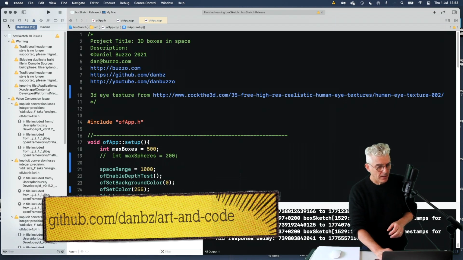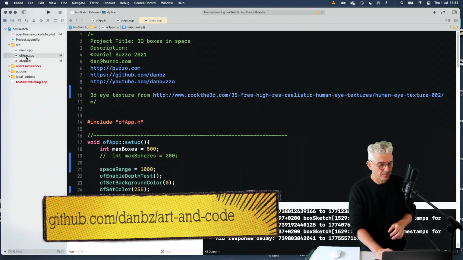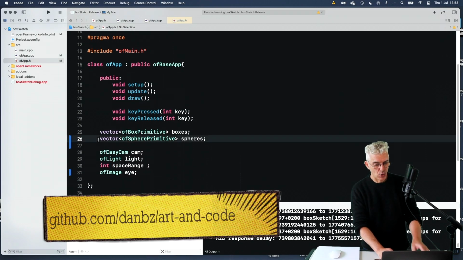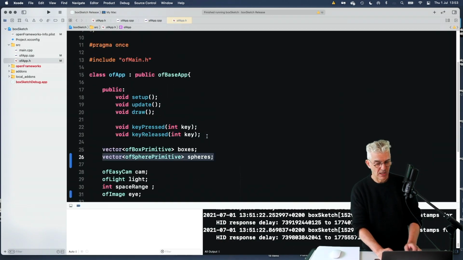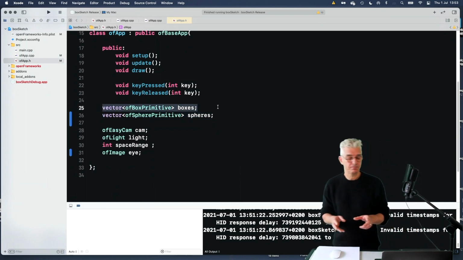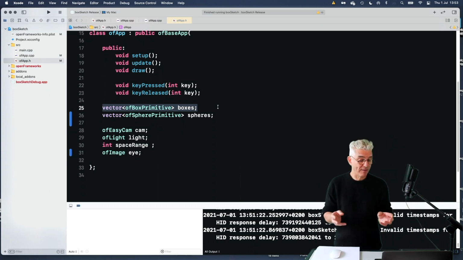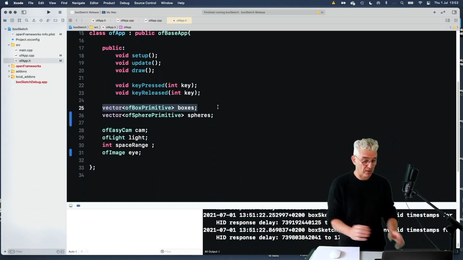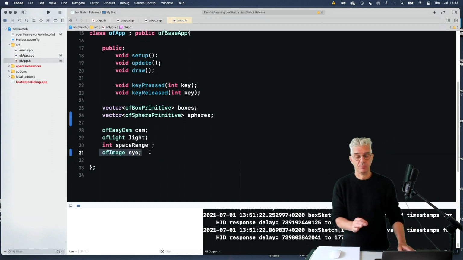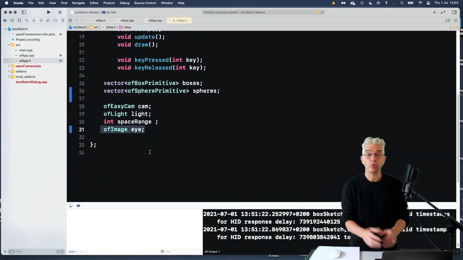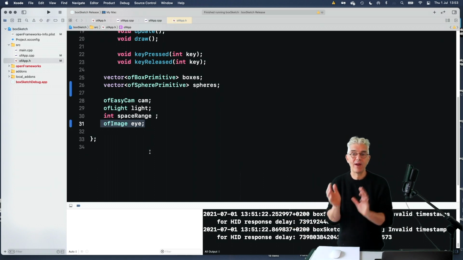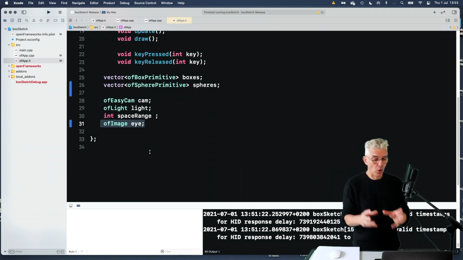In my header file, in the main header file, all I'm doing is I'm making a new vector. I have a vector of ofBox primitives, and I'm going to make a vector of ofSphere primitives called spheres. And then I'm going to make an ofImage object called I, and I'm going to load the texture into this and then tell openFrameworks to wrap the texture around each of these sphere objects.